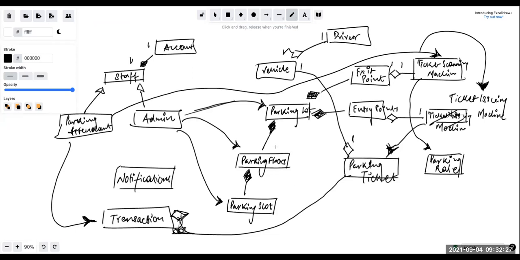Correct. Parking ticket will have parking floor details and slot details as well, so you can draw this as well. That's it. And one parking ticket will have one parking floor, and one parking floor can have n tickets. Same thing. One parking slot can have one ticket, and one ticket can have one parking slot. These are all the relationships which you have created. This is your entity relationship.